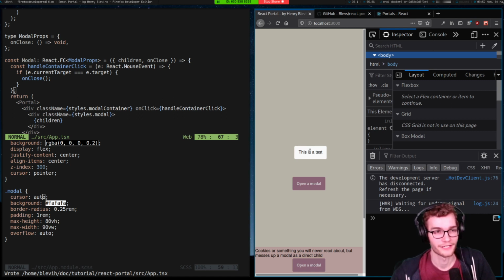To be totally honest with you, this exact modal component exists in my code base at work, and I wrote it, and it uses refs. Yesterday when I was writing this code, I was like, wait, can I use current target? And it worked. So I was like, neat, I'll show them that.